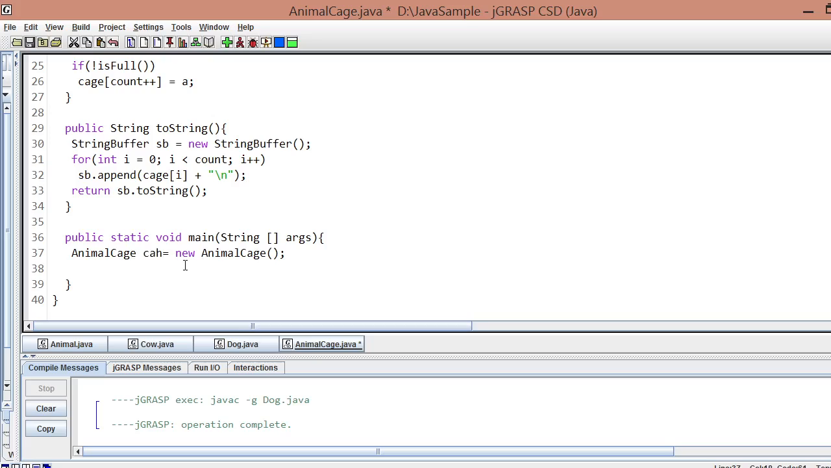And then let's have here AnimalCage cage. So cage.add, for example, we will add a cow. The name of our cow is Kowi, and then the age is 2 months, and then the breed is Brahman. Okay, example.